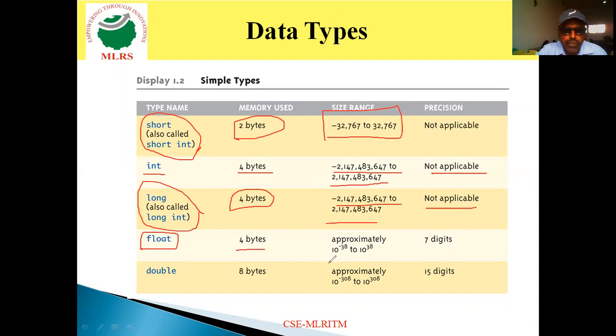And the size it is going to specify is 10 power minus 38 to 10 power plus 38. This is the range of values that the float can hold. And after the decimal point, the precision is up to 7 digits.